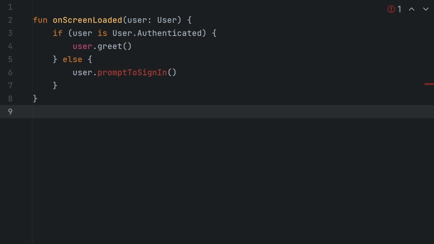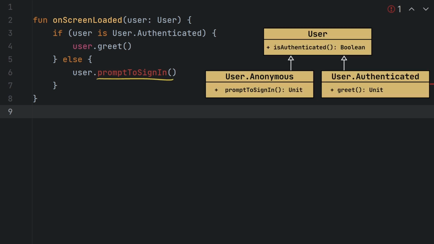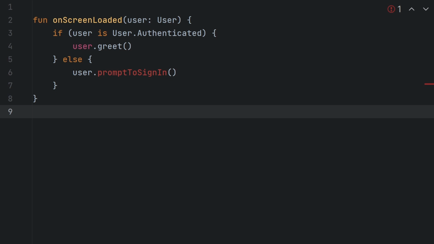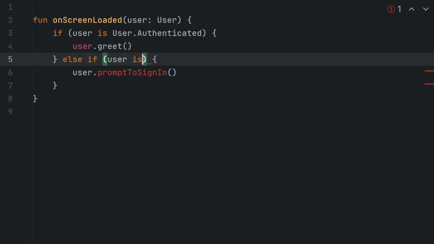On the other hand, down here in the else block, we don't have pink, we have red, which means that there's a compiler error. And that's because the promptToSignIn function only exists on the anonymous user class. But Kotlin didn't do a smartcast for the user inside this else block. So its type is still the more abstract user type. To remedy this, one option would be to add an if to our else like this.